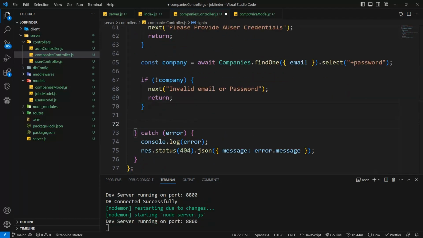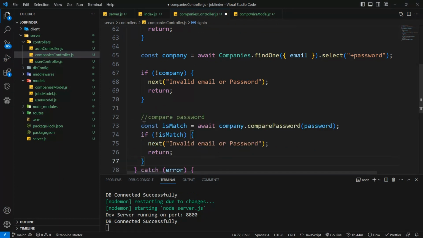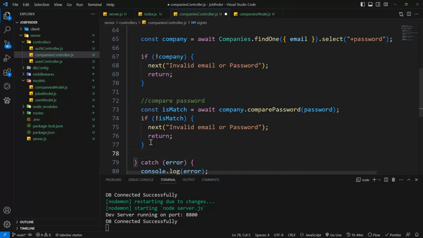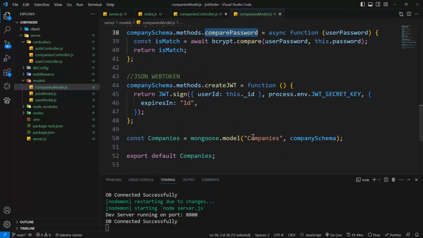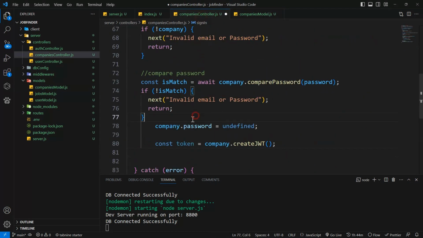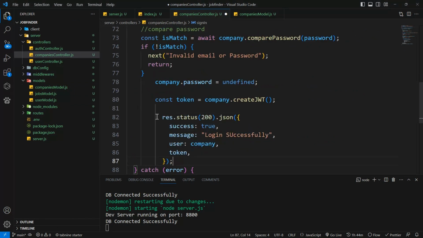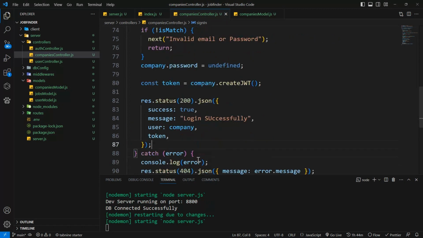If it exists, then we compare the password, like we did for the user. If the password is correct, then we set it to undefined. Then we create a token. So these are the functions or the methods we call in. We create the token, then send the response to the user.